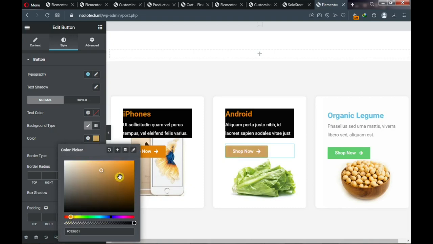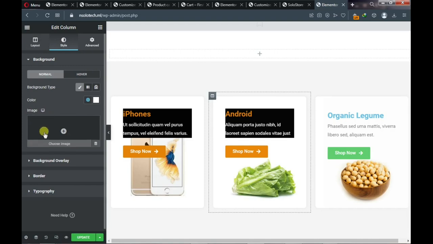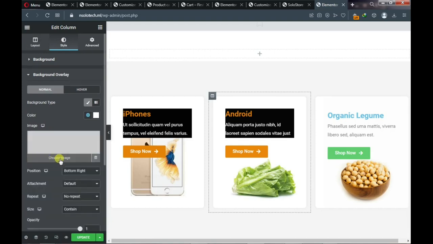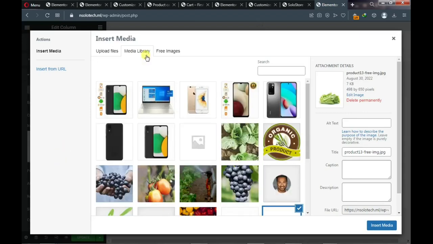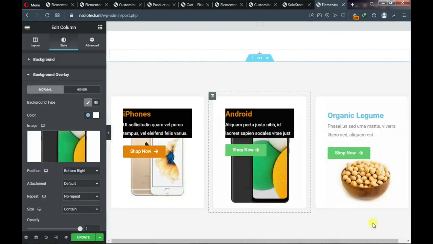Let's make it darker, just like the first one. Perfect. Now it's like with the image here, so click here and then go to style. Below you can see background overlay. Click on choose image, choose your Android phone. This time I want to choose this phone, and then I'll click on insert. Perfect. Now we are done with that part as well.